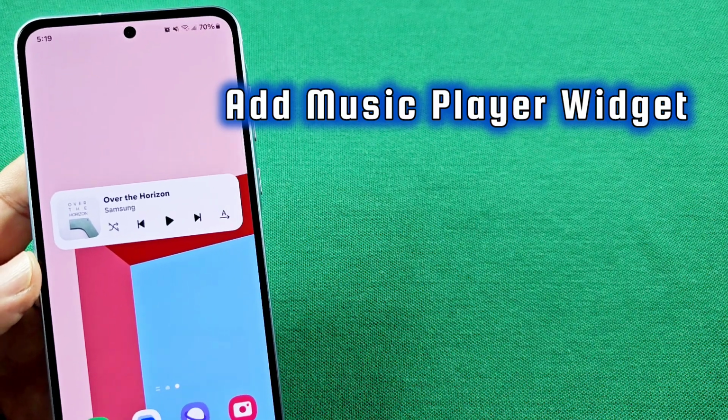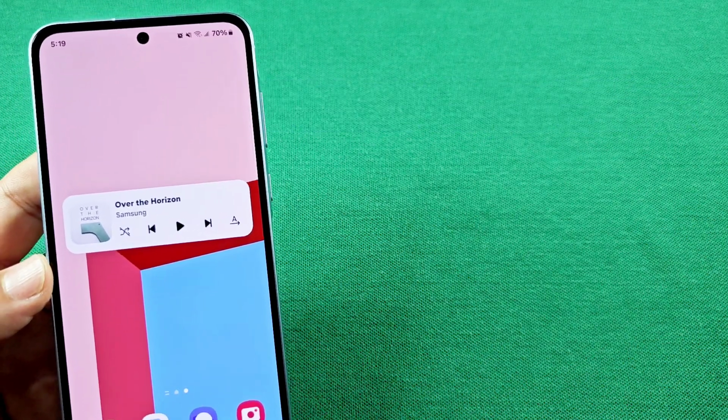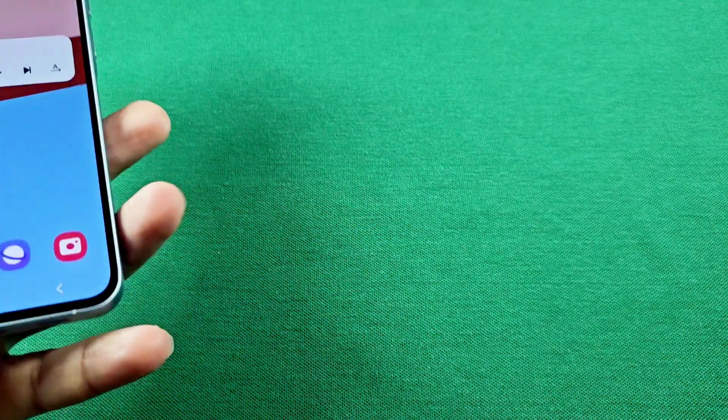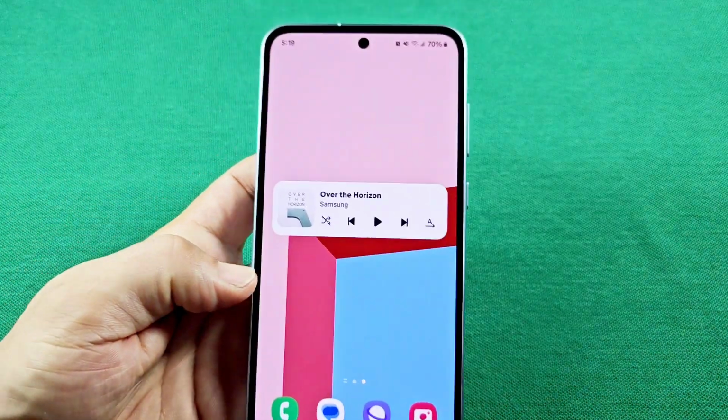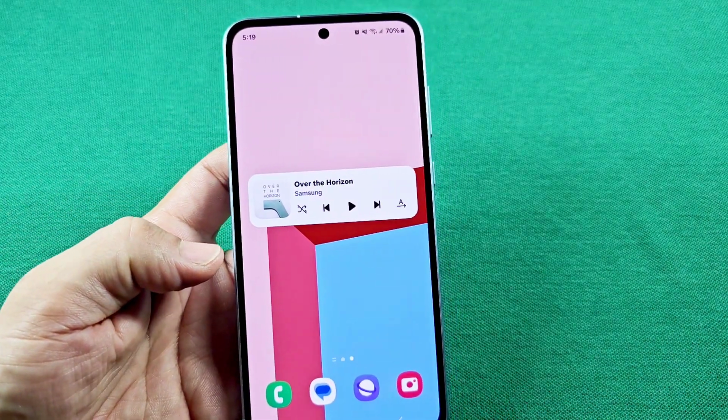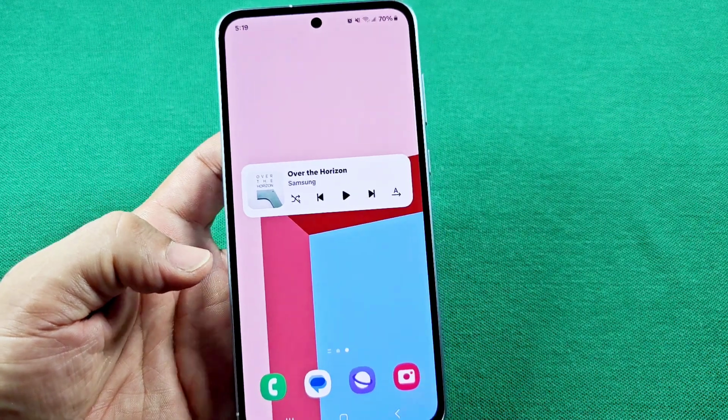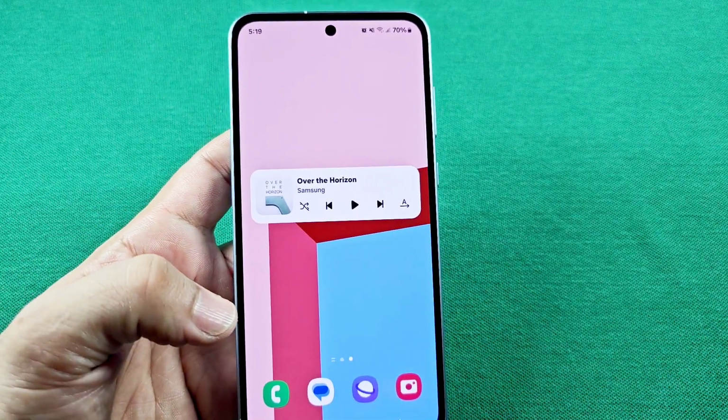Here's how you can add the music player widget on the home screen of your Galaxy A55 smartphone. And this is going to be convenient for those of us who like to use our Samsung player or any other music player app and just have it ready on the home screen.